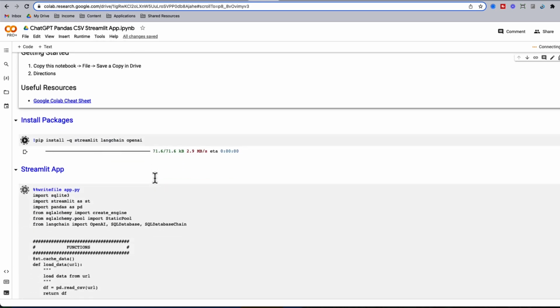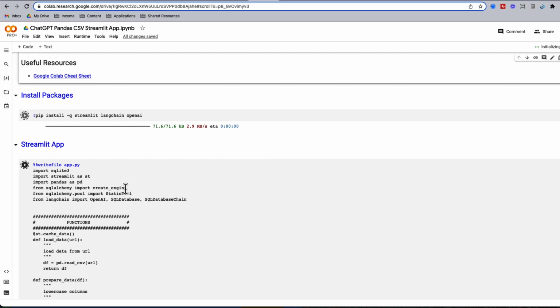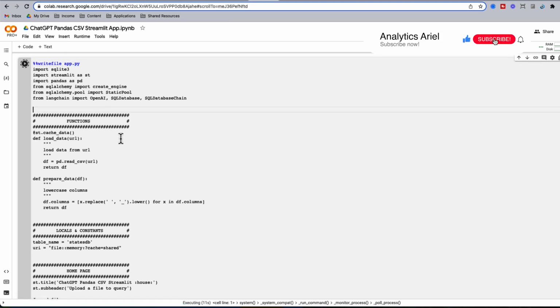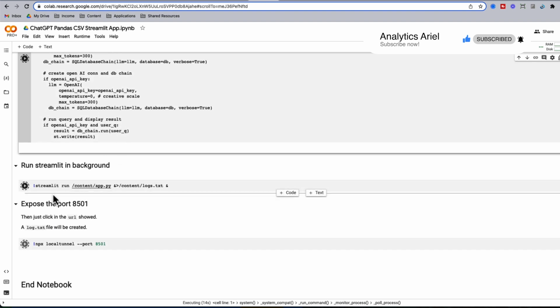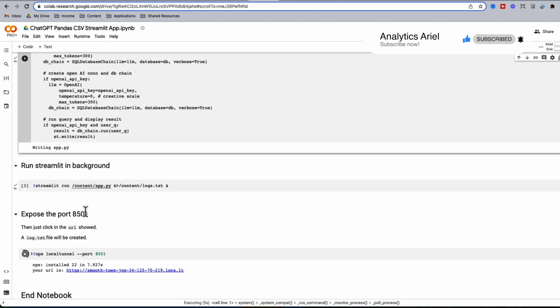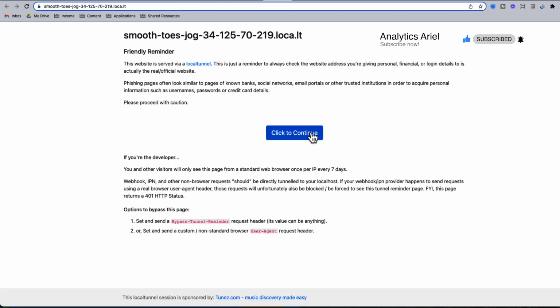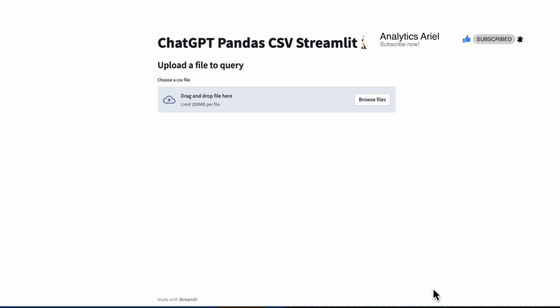When you run all the cells, it's going to install the packages required to run this app, which is Streamlit, LangChain, and OpenAI. I have then taken the file that I had in VS Code and pushed it into this one single cell where I label it as app.py. Then below, we're running the Streamlit app in the background. And we're exposing it to port 8501, which is local. So only you will have access to this particular app. Once it runs, you'll see the URL pop up at the bottom. This is going to be unique. Click it and click continue. You will now see the Streamlit app.